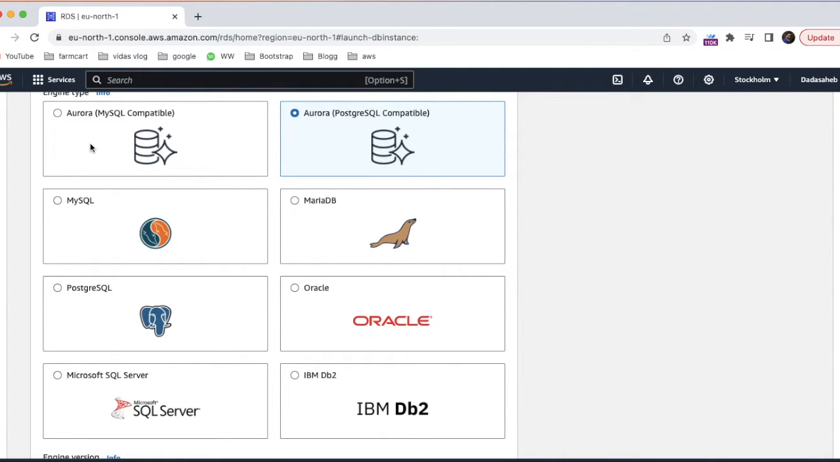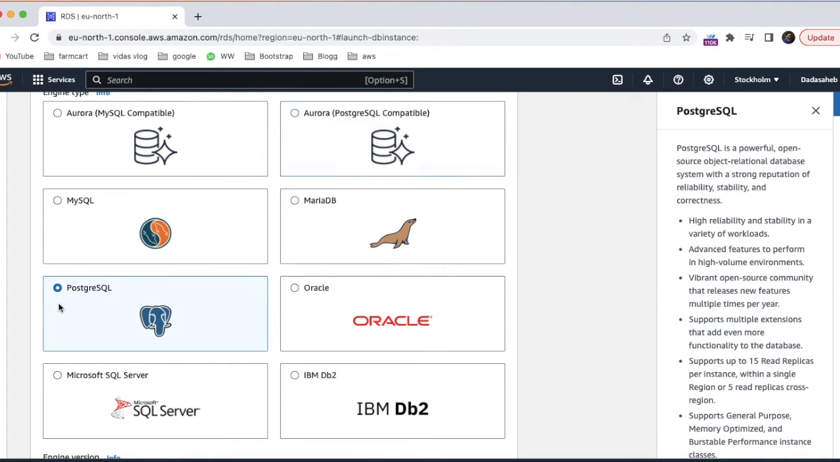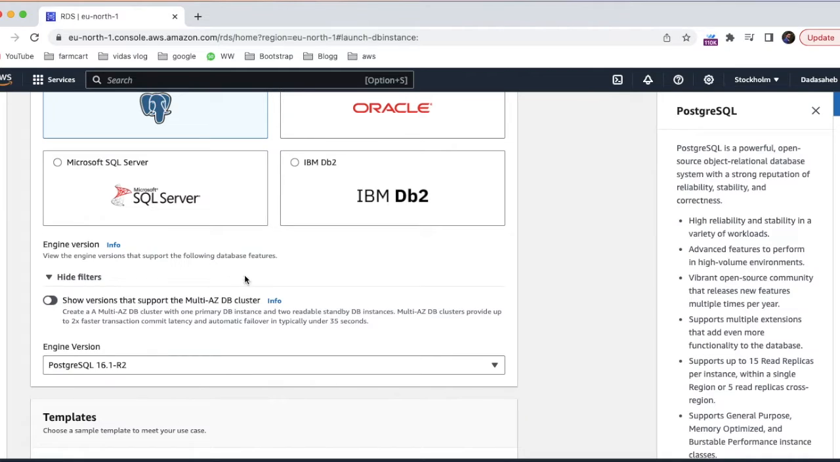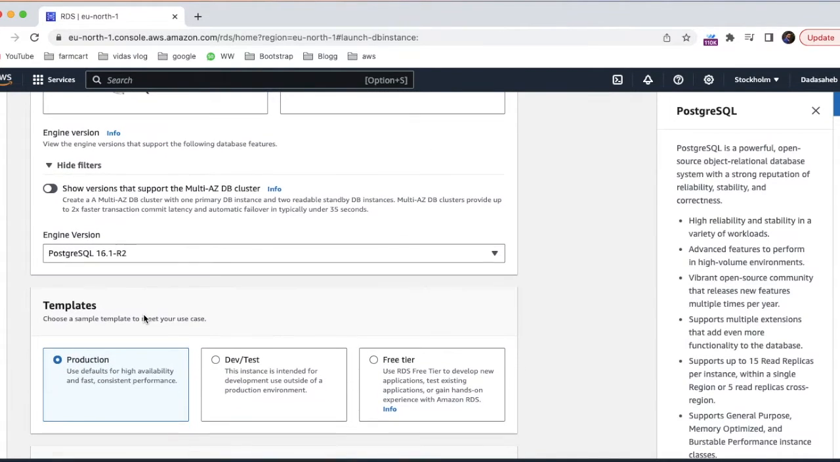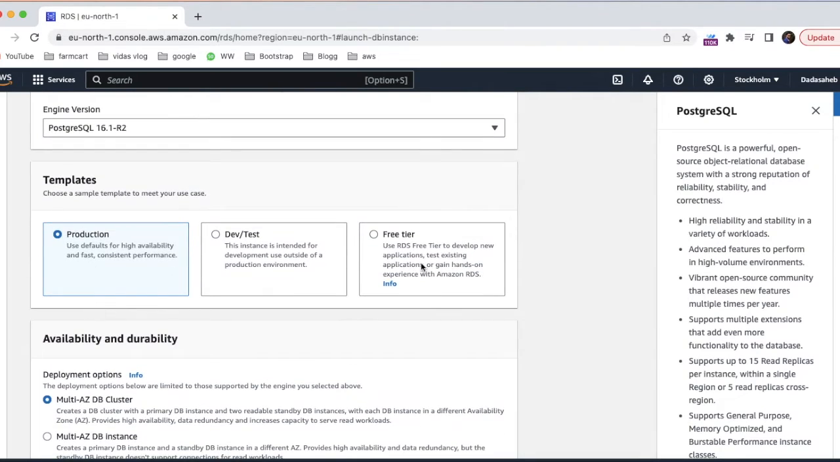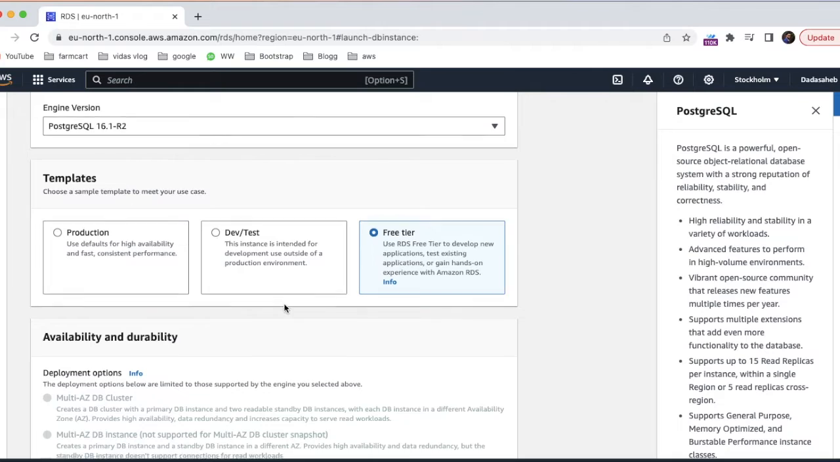Then from this option, we select which database we want to create. Here there are Aurora, Postgres compatible, MySQL, MariaDB, Postgres, Oracle, Microsoft SQL Server, IBM Db2. From here we are interested in Postgres, so I am selecting Postgres. It auto-populates all the properties. Here Postgres is version 16, and I am going to use the free tier.